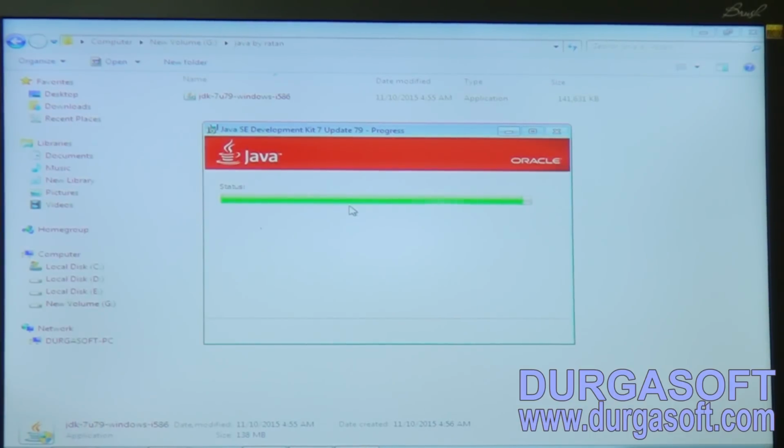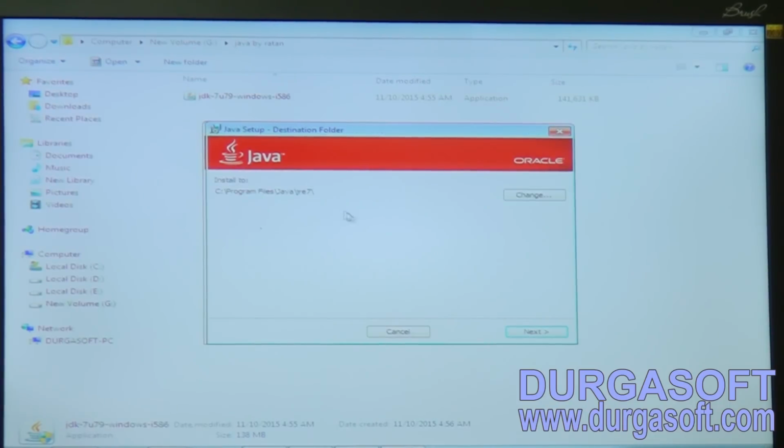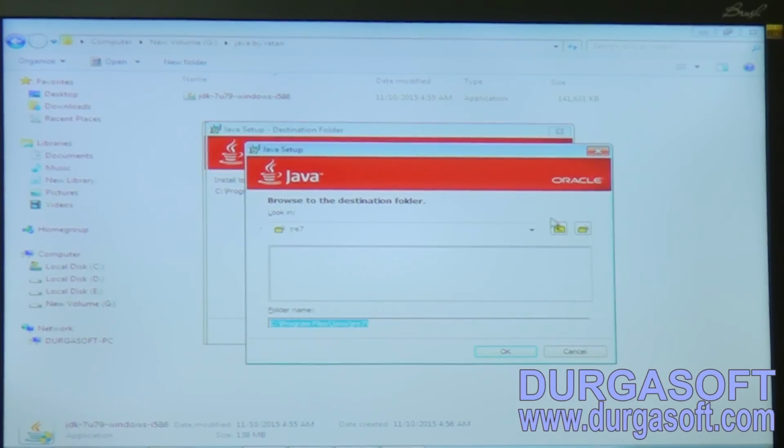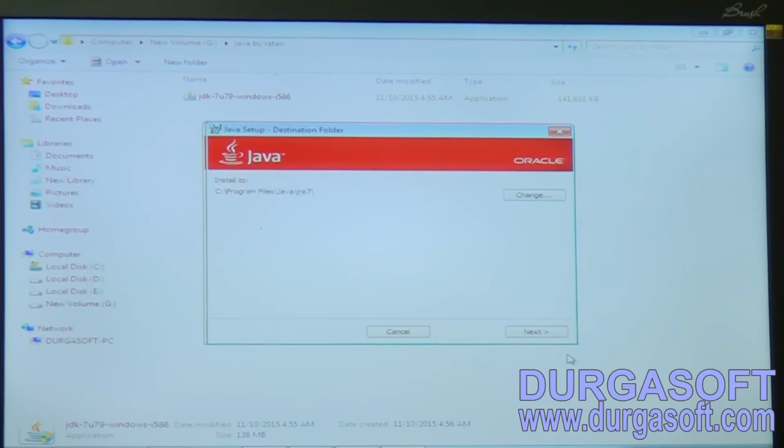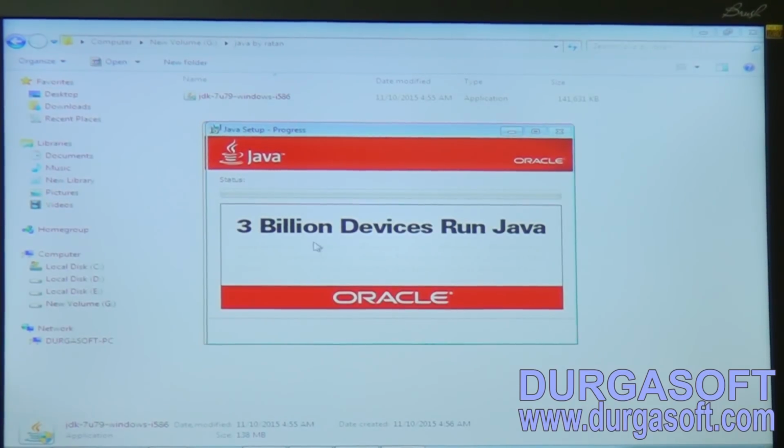Installing Java Runtime Environment. By default it is installed in local disk C, Program Files, Java, JRE. If you want to change, click on the change button. You can select the location in which you want it. Then you will get the total file system. Whatever you require, select that. My installation is done in local disk C only. Click on the next button. So the installation is done.